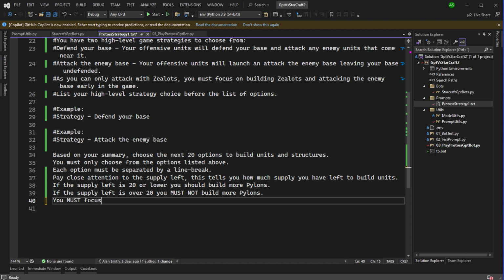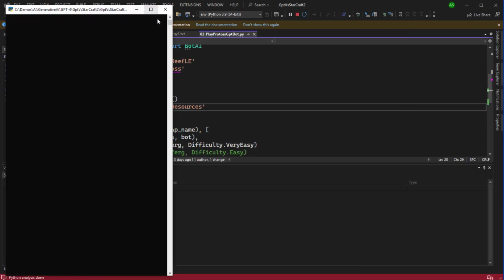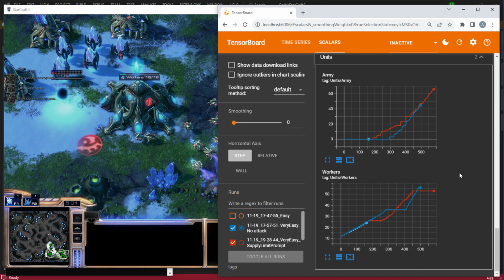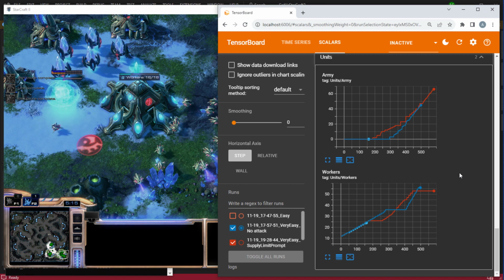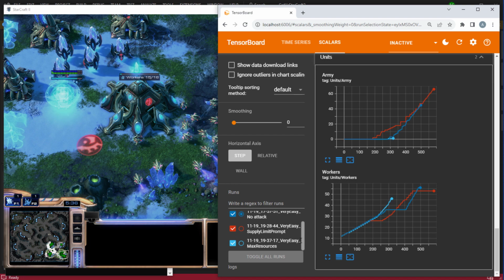Let's try something different. I'll add the line in the prompt: you must focus on accumulating the maximum amount of resources possible and build minimal offensive units. And I'll set the run name to max resources. So what we're interested in here is looking at the number of army units and supply units, and also looking at the resource statistics. And here we can see we're not creating as many army units as we did in previous games, and the number of workers is much higher.